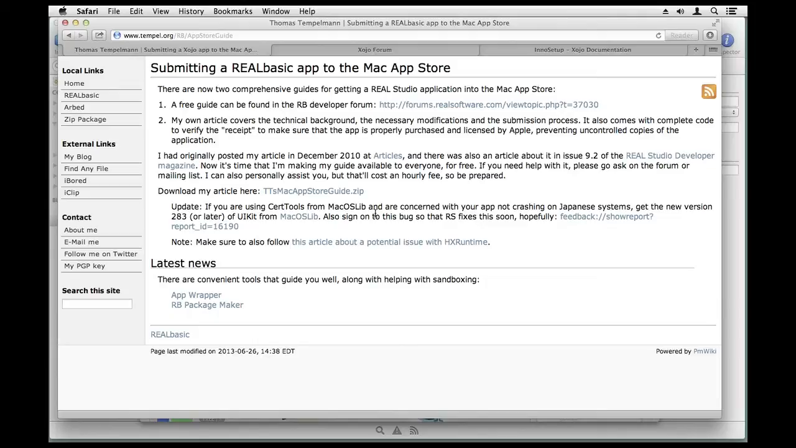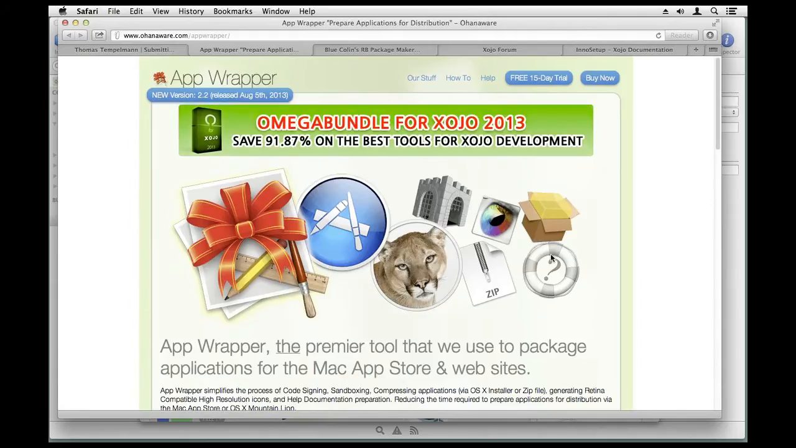If it's a free app, though, you don't have to worry about validating these validation certificates. So you don't really need any of this stuff. You just need to do the sandboxing thing. This has links right here to the two other tools. And if you are submitting to the Mac App Store, there's two third-party companies that make products that work great with it: App Wrapper and RB Package Maker.